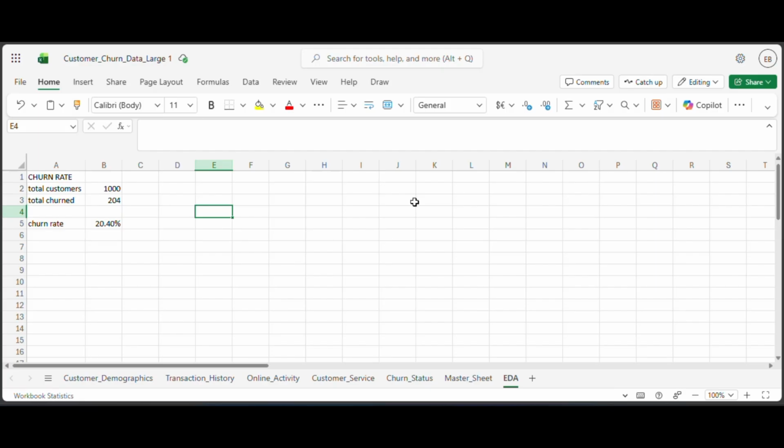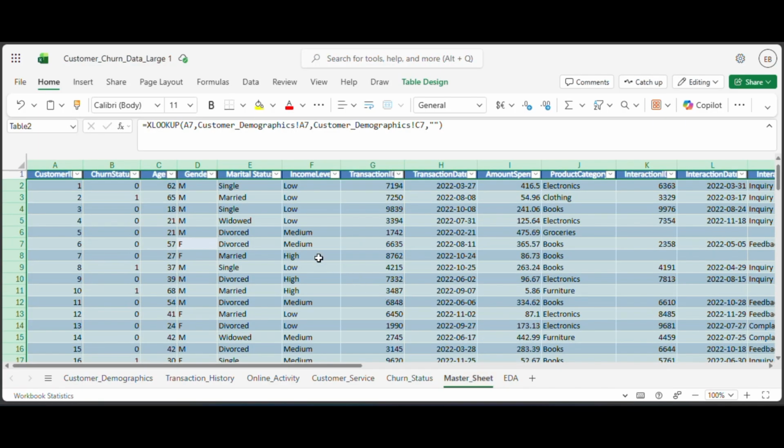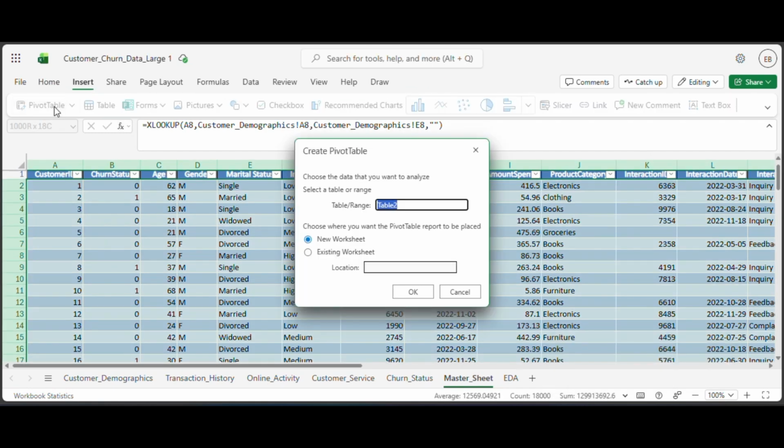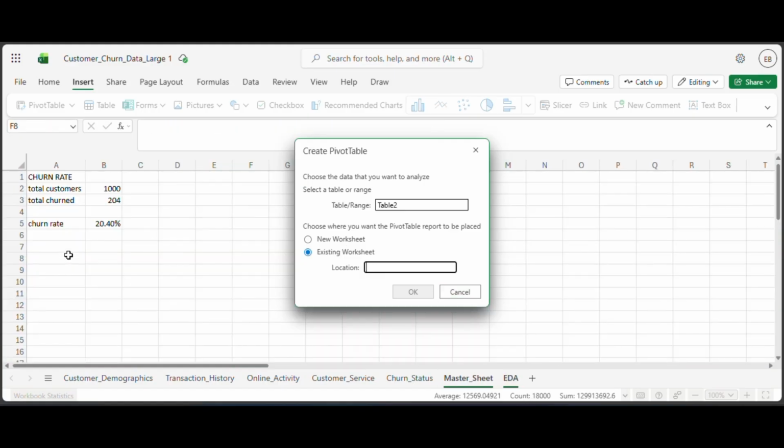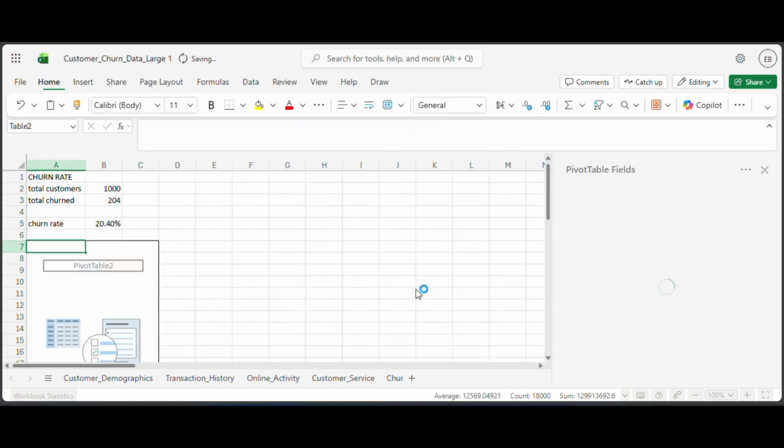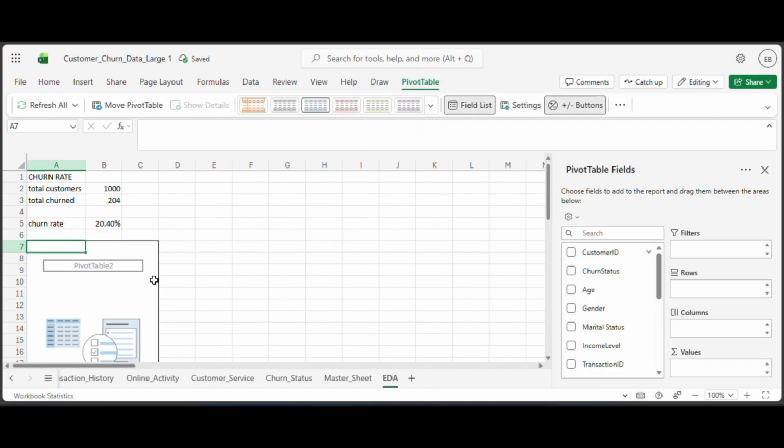All right, so the next thing to do is to create a churn distribution table. And to do that, we will first need to create a pivot table. So navigate to the master sheet, and then we'll create the pivot table from there. Highlight the entire sheet and then create a pivot. Choose an existing worksheet because we want our pivot table to go into the EDA. Otherwise, we would have chosen a new worksheet. Choose anywhere in the EDA worksheet and then click on OK, and there you have it. We have our pivot table.